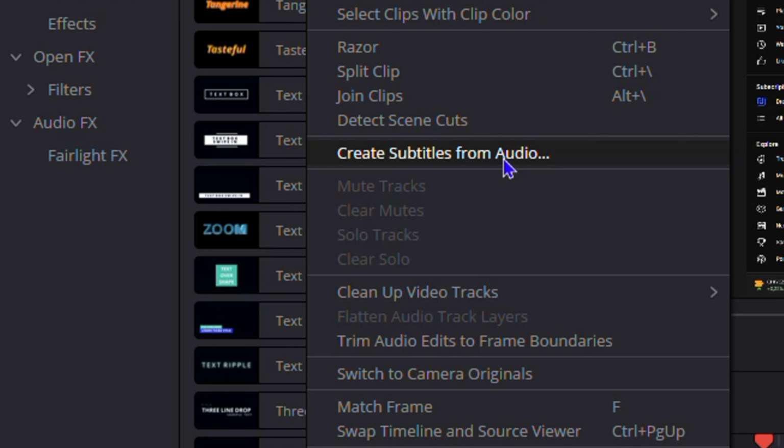You can play around with your style, your font, your colors, whatever you might be, but once you click create subtitles from here, then you'll be able to create subtitles from your DaVinci Resolve menus automatically.